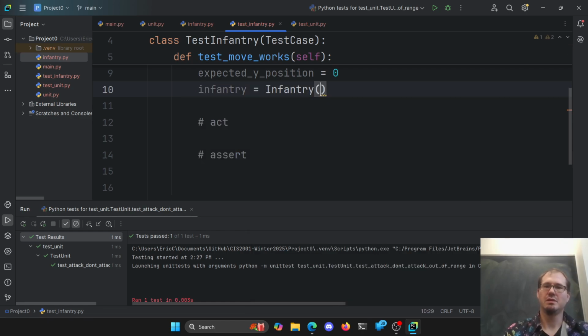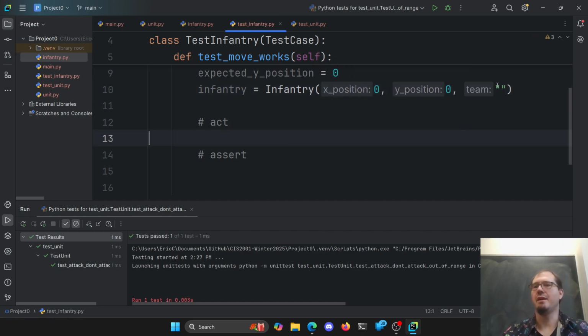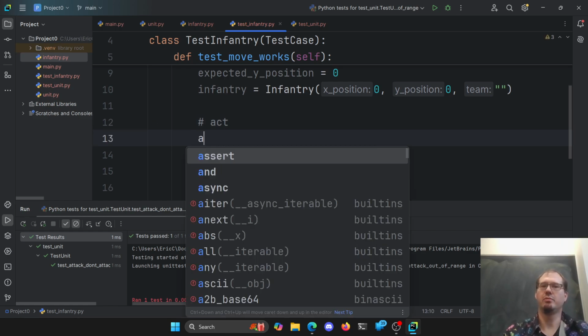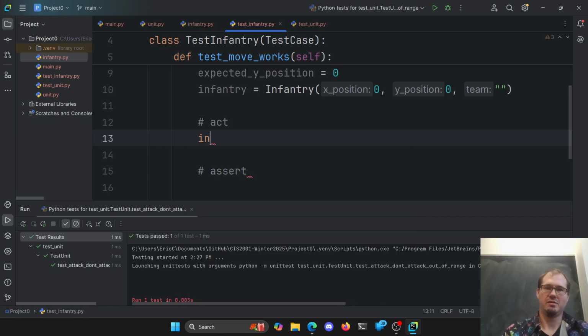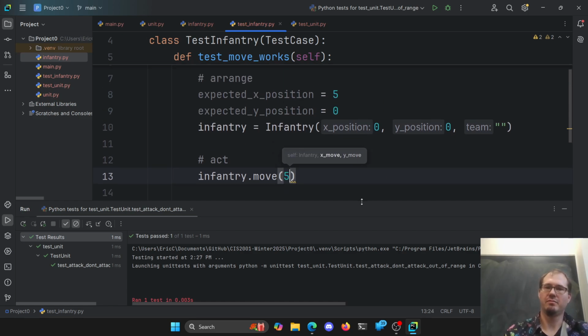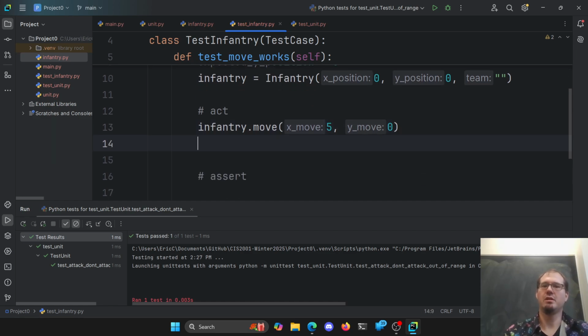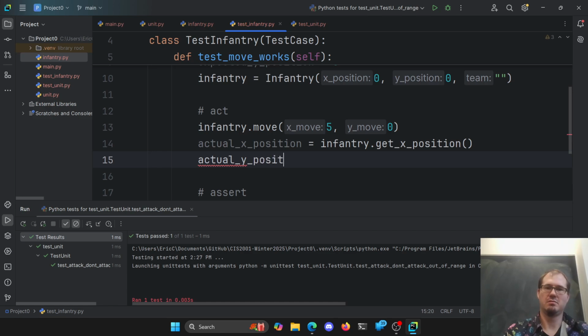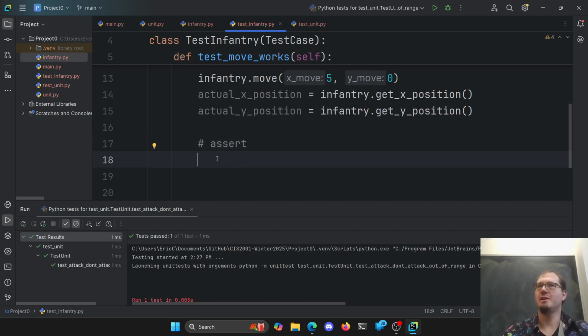So infantry equals Infantry, given, okay, what does it need to know? It needs the X position, the Y position, so we start at 0, 0, and really the team doesn't matter. I'm just going to put empty quotes here. I have to give it something, but we don't care what the team is at this point. We'll call move, right? So our acting, we're testing move, so we'll say infantry.move, and what do you want to do? We want X to go up by 5, so 5 and 0. This should work, and then we'll have an actual X position, my infantry.get_x_position, and my actual Y position, infantry.get_y_position, which should not have changed here, and then we'll assert they're equal, right? 5 should match 5, 0 should match 0.